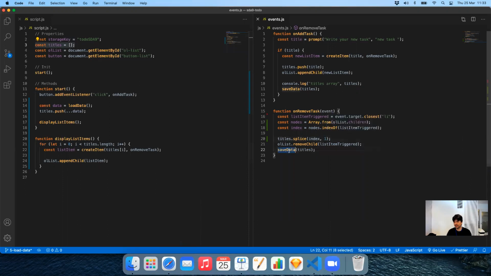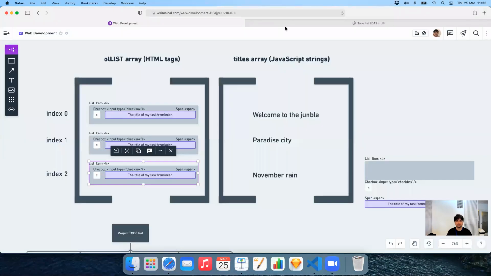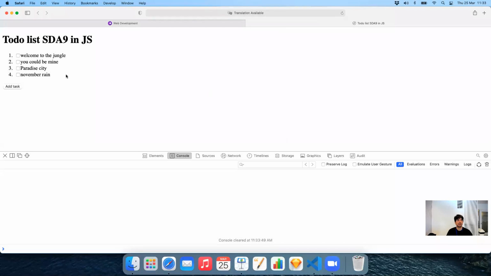And then we save data based on the titles. Now the titles have one less item. So when we save the information, we save the updated information. So let's go back. Let's delete Paradise City and cross the fingers that it works. No crashes. Okay. And now the final test. If everything goes okay, the information was saved and Paradise City doesn't exist anymore on our computer.